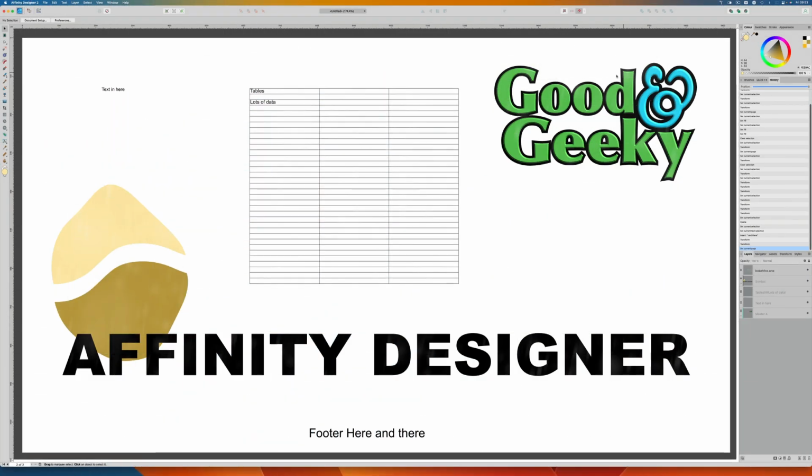So as you can see, the good and geeky went up here a little bit further, and this footer here and there moved over to the centre and got bigger as well. So that's how easy it is to use multi-page documents in Affinity Designer. And I did this by opening a template.